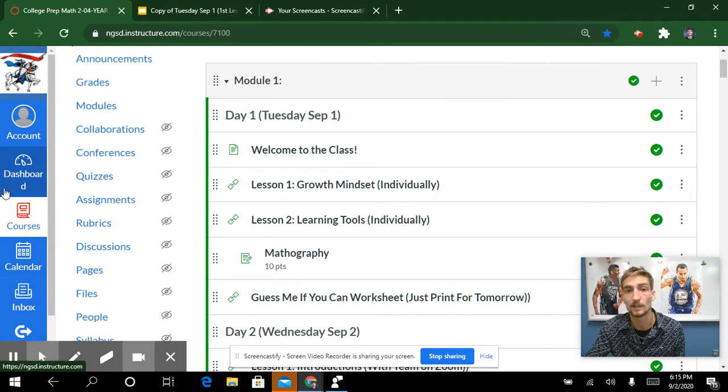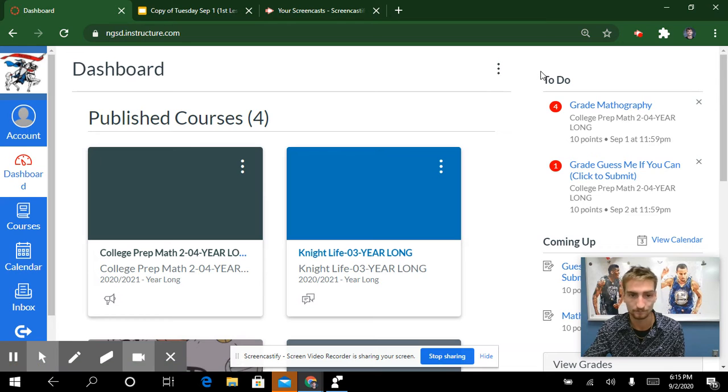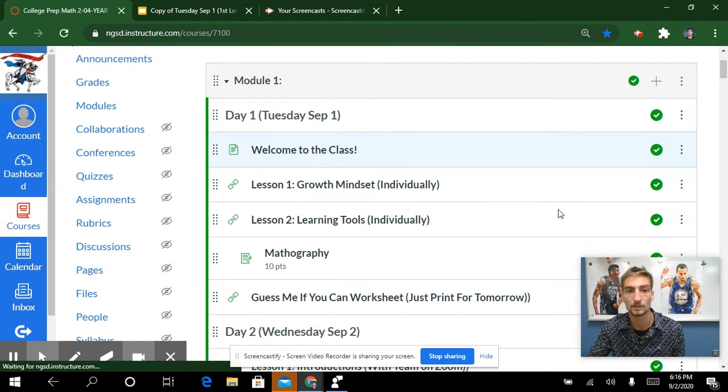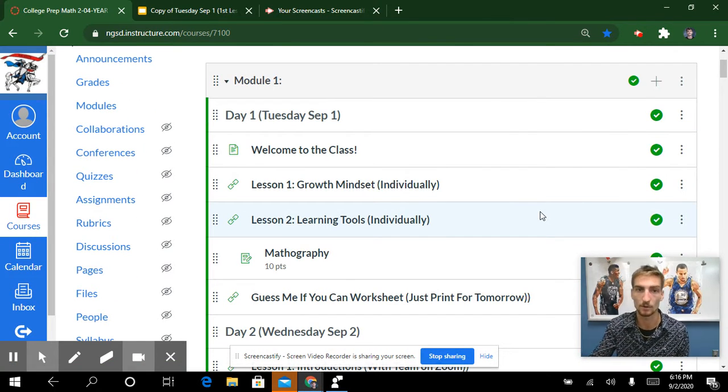So if we go over here to the left side of our screen, you'll see Dashboard, Courses, and Calendar. You're going to go ahead and click on Dashboard. So this shows you the courses that you are currently enrolled in. And since this is math class, you'll click on the math one. And here you'll see all of the content for the course.